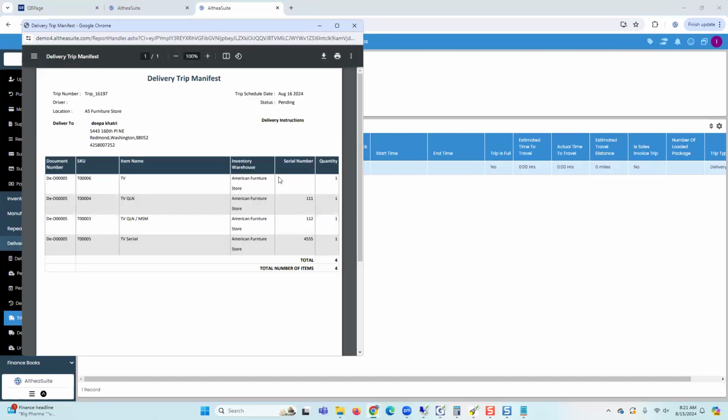The format has changed. Even if you're not using serial numbers, you're using quick lookup numbers that AltheaSuite generates, it can print that. It can print manufacturer serial number. It can print both of them, or it can be printed without either of them because you're not using that format.